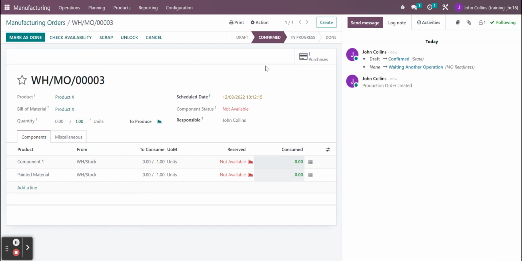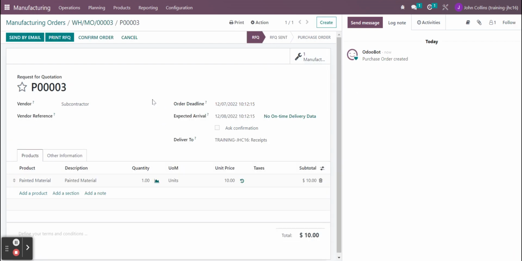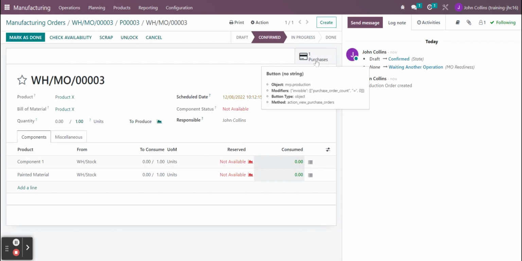We see that it's generated one purchase because we need to have our painted material, and this is that RFQ for that painted material that we have. And obviously it just leads back to our original manufacturing order.